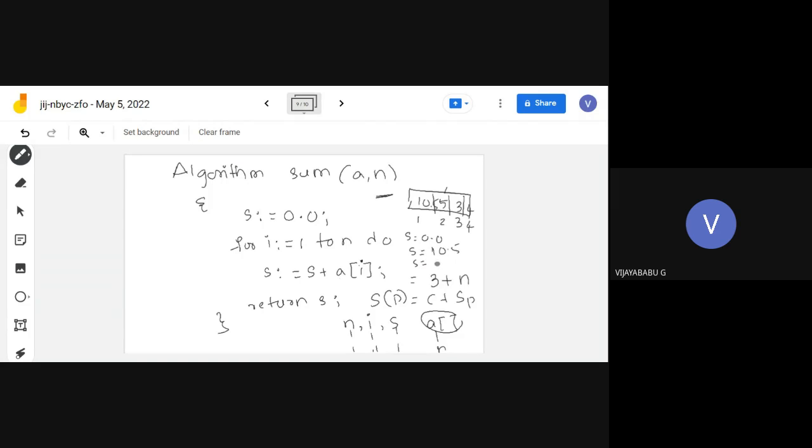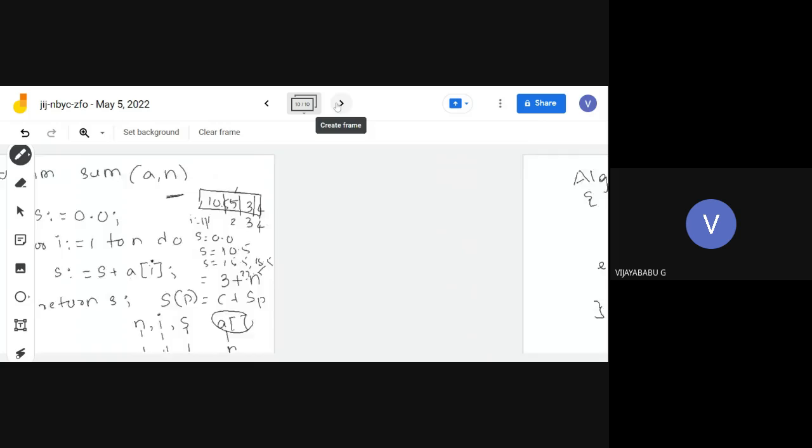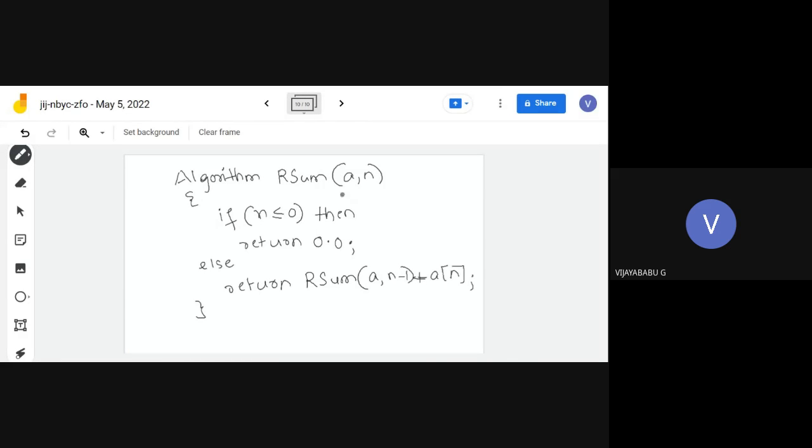It's 10.5 plus 5, 15.5. And again it goes like 18.5 and 22.5 like that. So here the I is 1, 2, 3, 4 like that. So finally returning the value of S. So this is about the simple algorithm. It is a non-recursive algorithm, and now we can see the recursive algorithm.